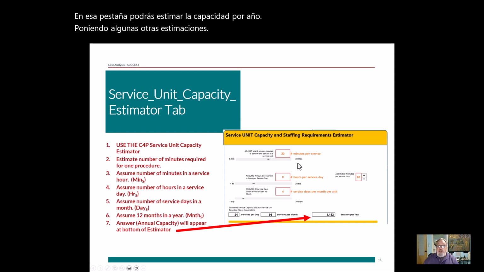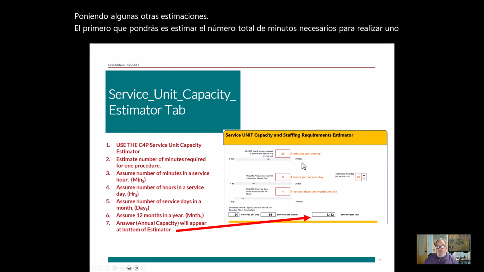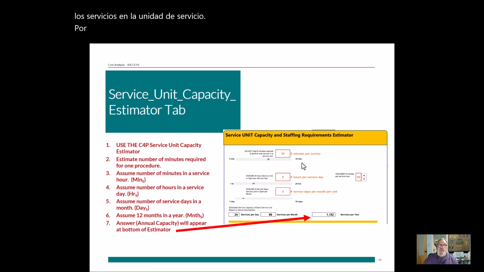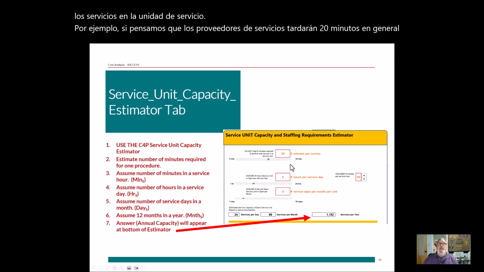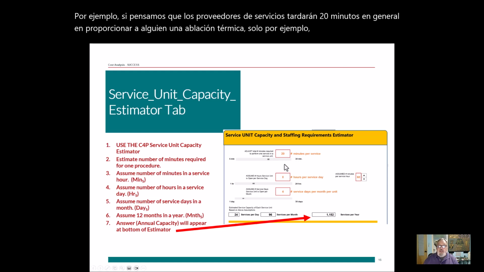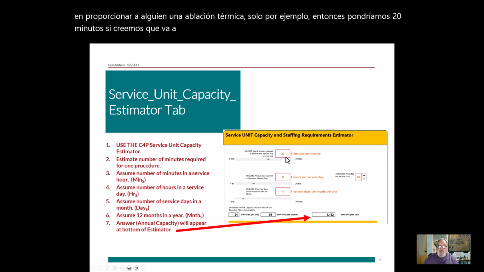The first one that you will put in is to estimate the total number of minutes required to perform one of the services in the service unit. For example, if we think that it's going to take 20 minutes overall for the service providers to provide someone with a thermal ablation, just for example, then we would put in 20 minutes. If we think it's going to take a little bit longer, like 30 minutes, we'd put 30 minutes in there.